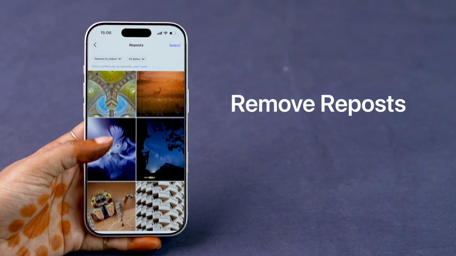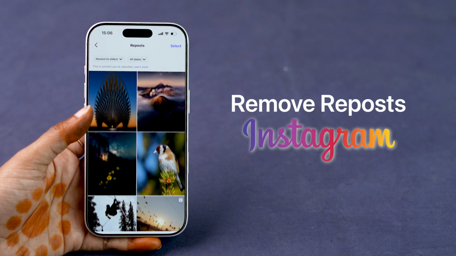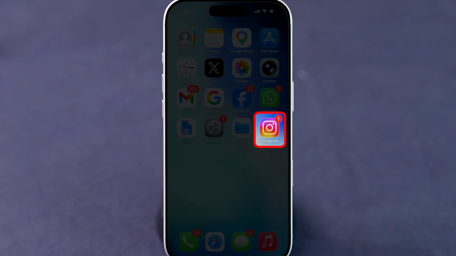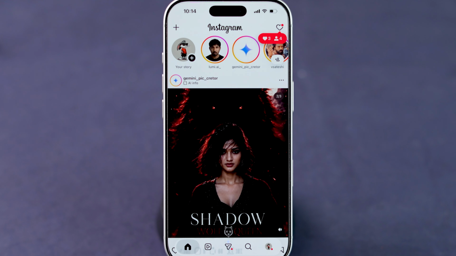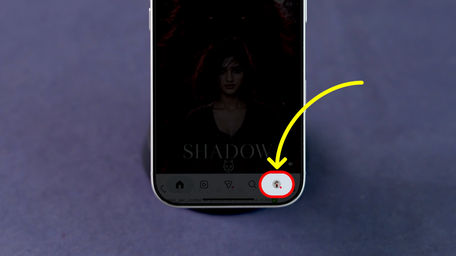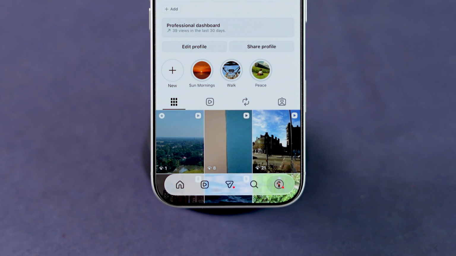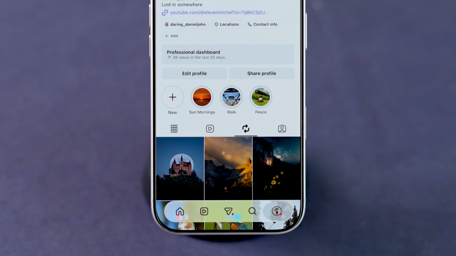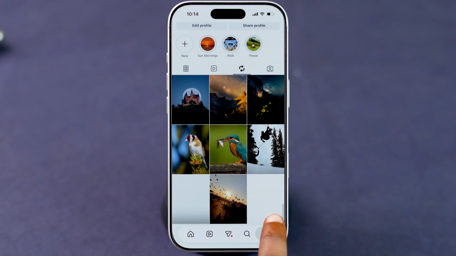Here's how to remove reposts from Instagram in just a few steps. First, open the Instagram app on your mobile device. In the bottom right corner, tap on your profile picture. Now you'll notice a repost icon on your profile. Tap on it. Here you'll see all the posts you've reposted.